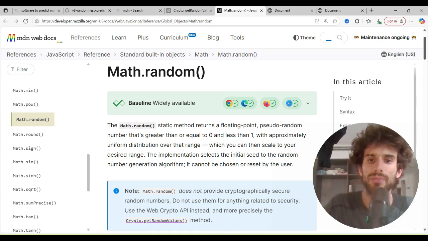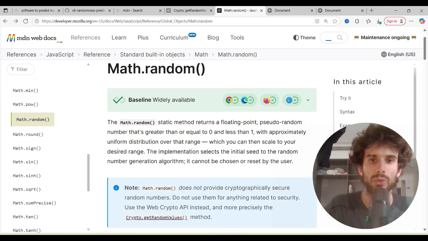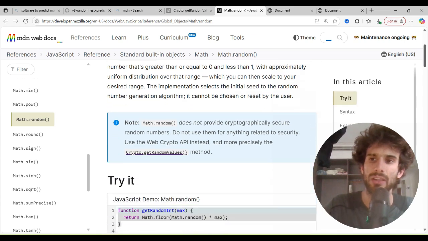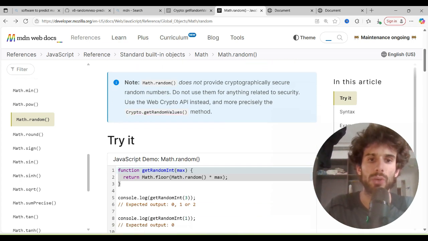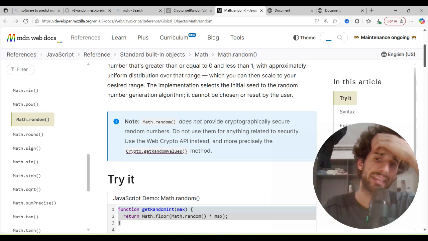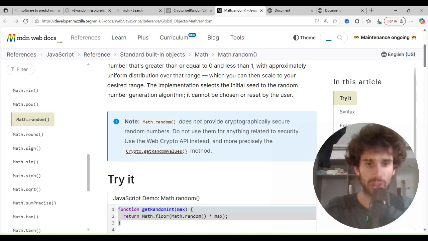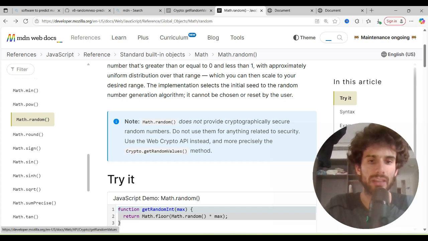Hi everyone, in this video I want to talk about the difference between Math.random and another interesting function, which is crypto.getRandomValues. I created this video because I came across this note, which is saying that Math.random does not provide cryptographically secure random numbers, so use crypto.getRandomValues instead.